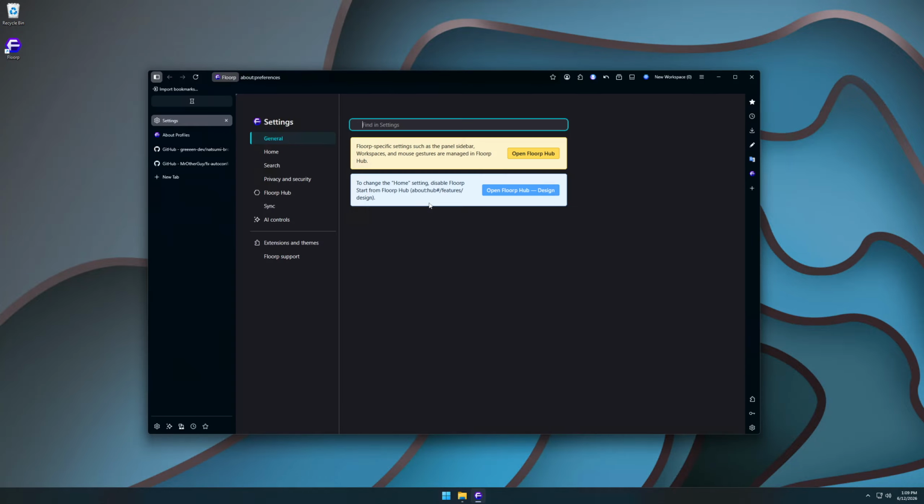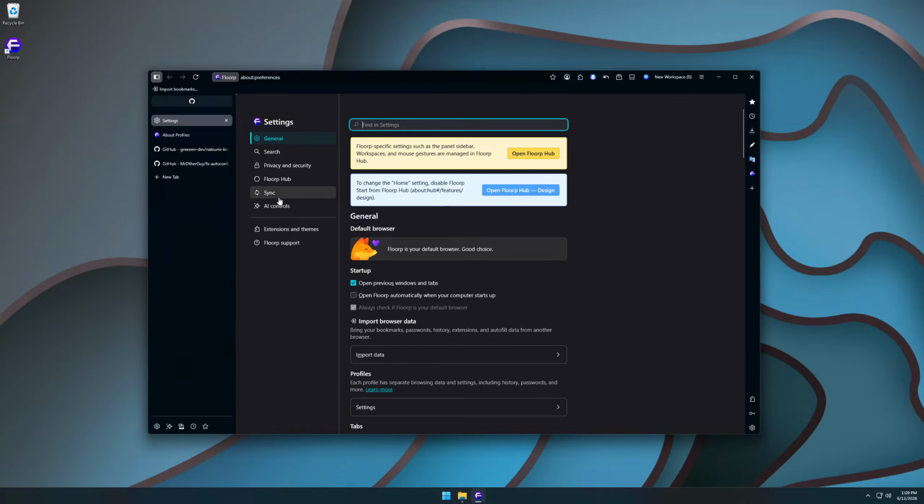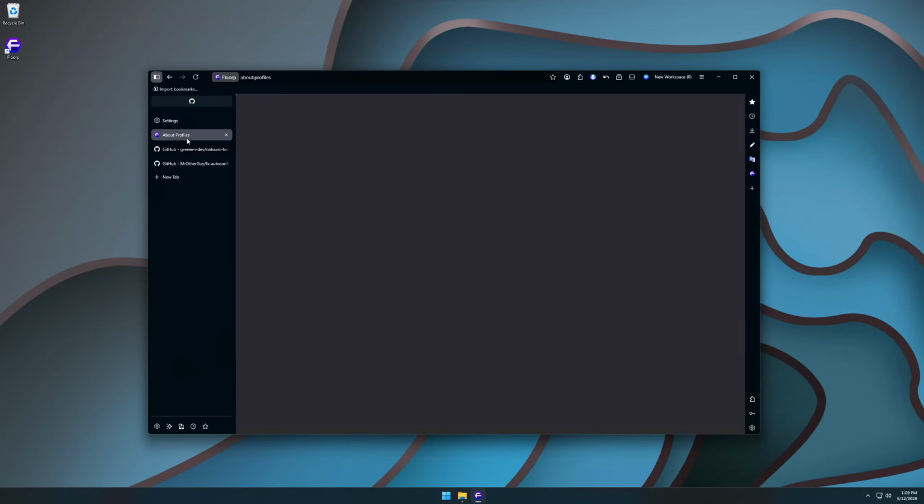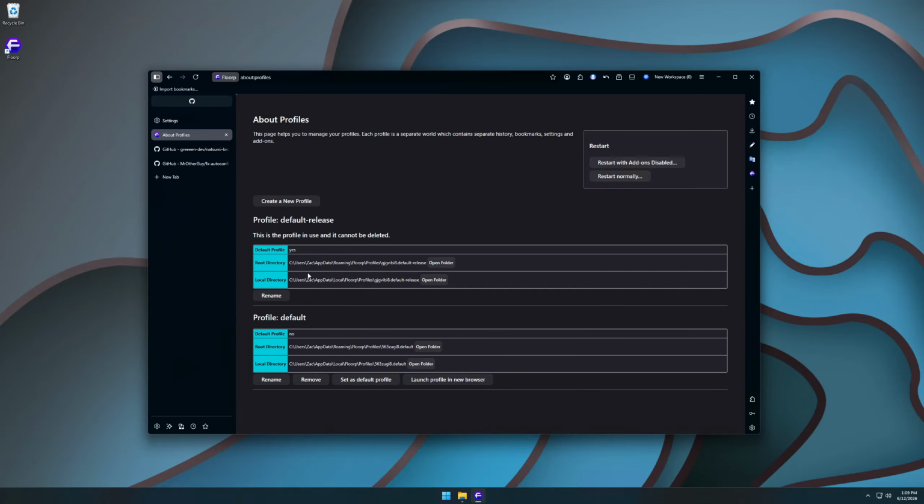Opening Floorp, we can see that it's bare bones. Natsumi is not installed. Let's talk about the things you need to know before we get started. You have to know your root profile. Go ahead and open the folder. You're going to need to paste things into it in a second.